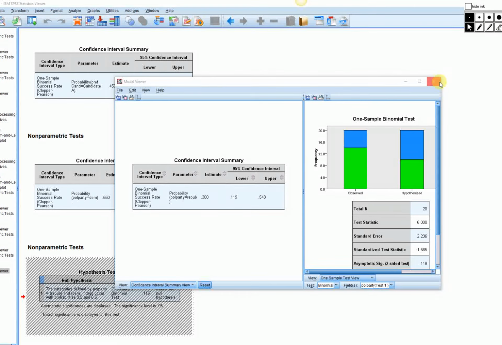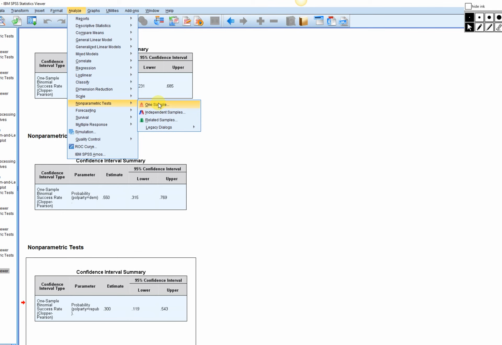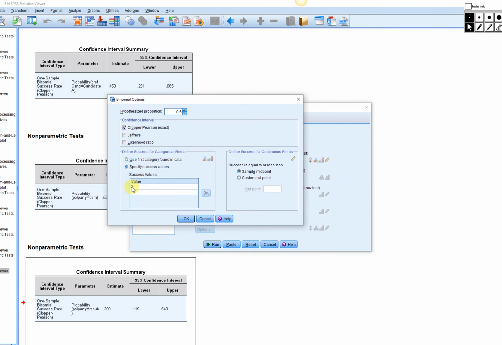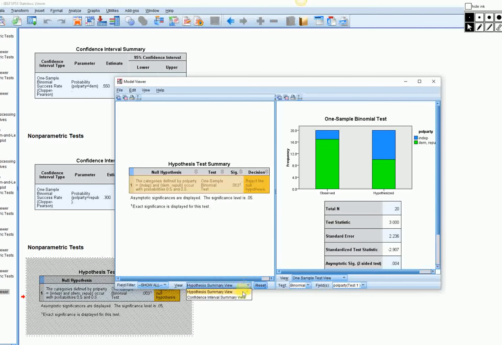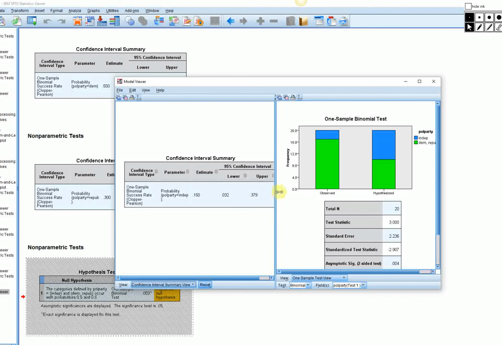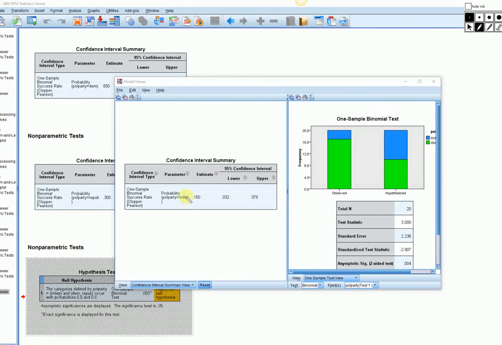And then for independents, we would again go to analyze, non-parametric, one sample. Under options, we would get rid of the 2 and type in 3 for independents. Okay, and then run. We'll go back to the confidence interval summary here, and you'll see that the proportion of independents in the sample was 0.15, so 15% of the sample is comprised of independents. That's our point estimate. The estimated population proportion for independents was 0.032 to 0.379, so we're estimating that within the population the percentage of independents would be between 3.2% and 37.9%.